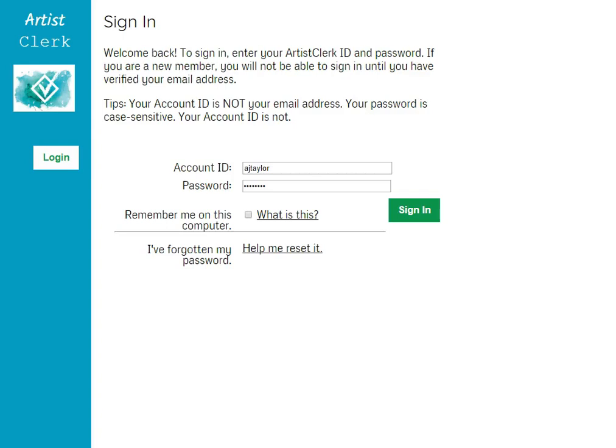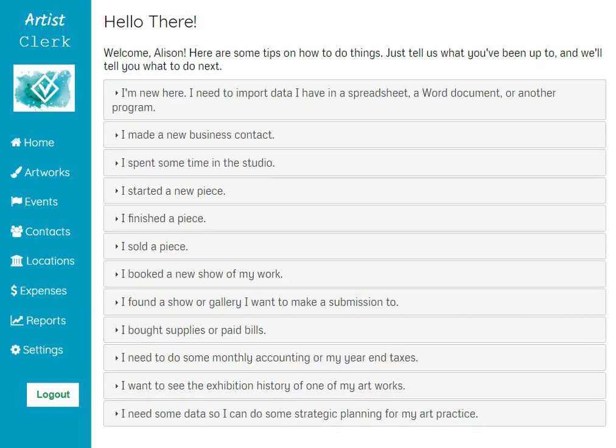If you've watched our introduction video, you'll know that ArtistClerk is our new web-based business software for artists. Here's how it works. You can use whichever web browser you prefer. For this demo, I'm using Chrome. I visited the login page, I've entered my account ID and password, and I click Sign In.